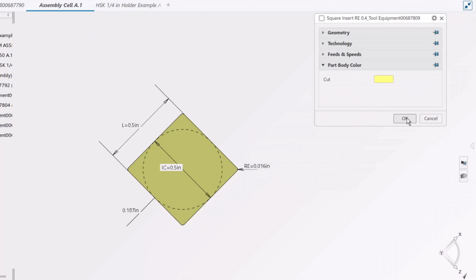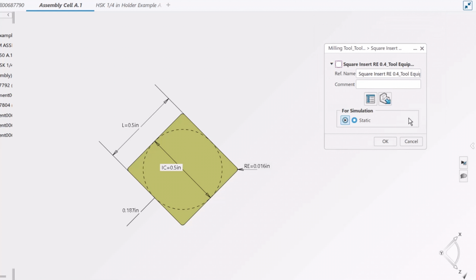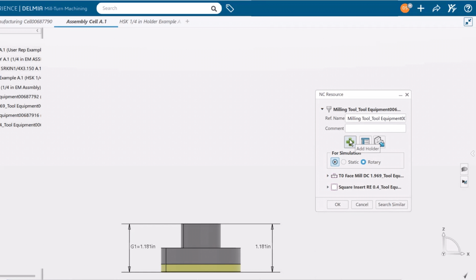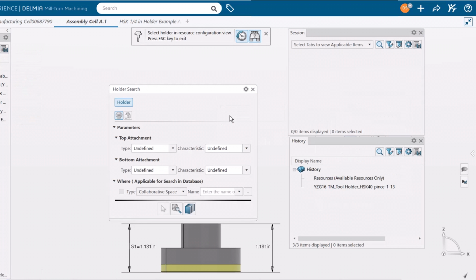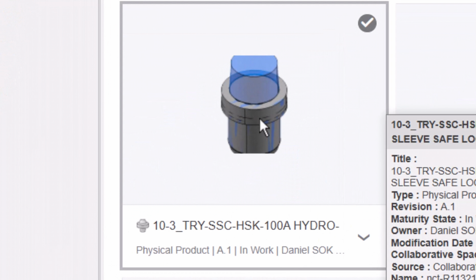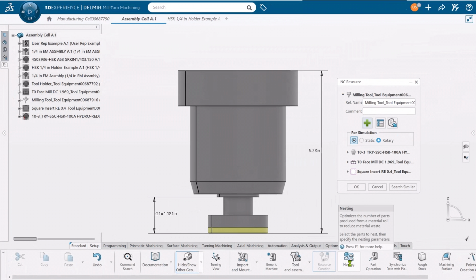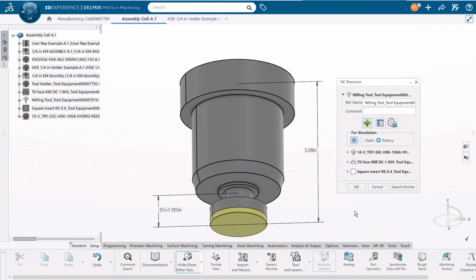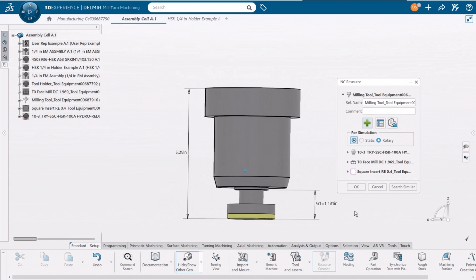The parameters for this insert are pretty standard though, so I'm going to leave them all as default. Click on OK for the parameters and for the insert build to eventually bring us to the two components completed and assembled together. We can continue to add to this to make it fully functional. I'm going to click on the plus sign to search for a holder. All right, our first indexable milling tool. I'll do a quick rename right here and then finalize this assembly.